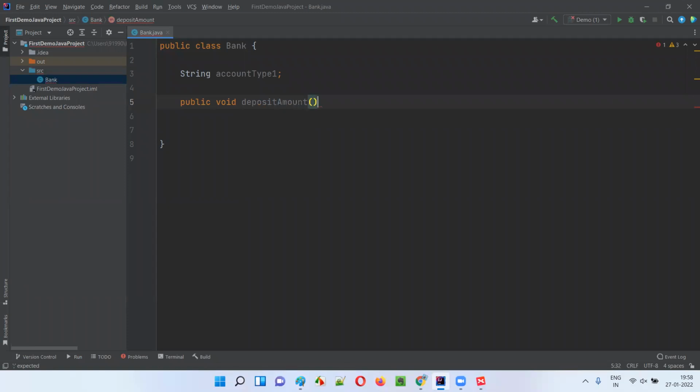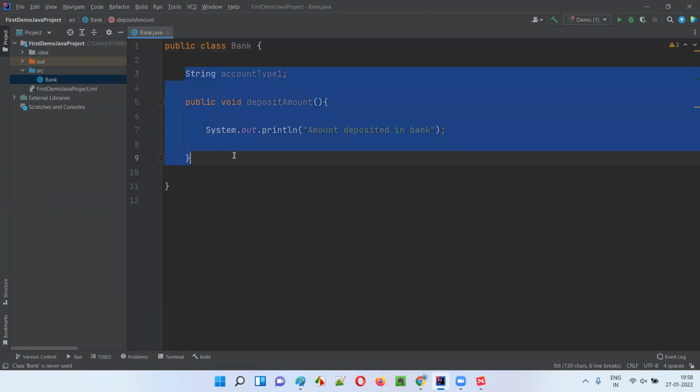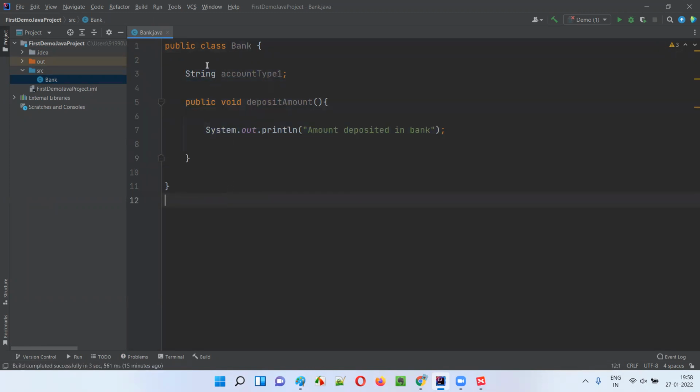In a bank, generally we deposit the amount, right? So one method, and here I'll say amount deposited in bank. Like this, I'll create a sample message also. Fine, guys. Now here we have this sample class known as Bank, and inside that we have a variable and a method. That's fine. Now, can I specify abstract with the variables?